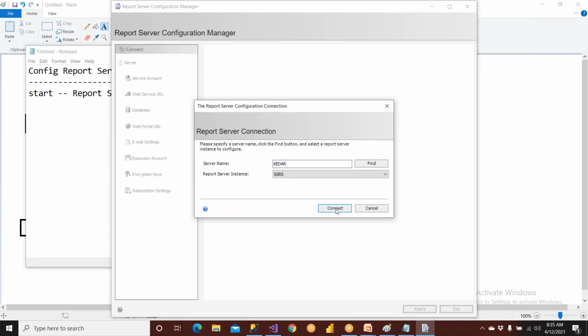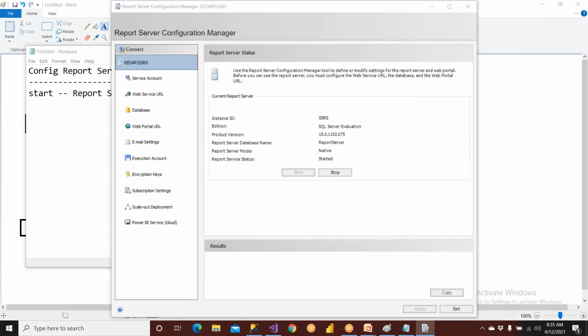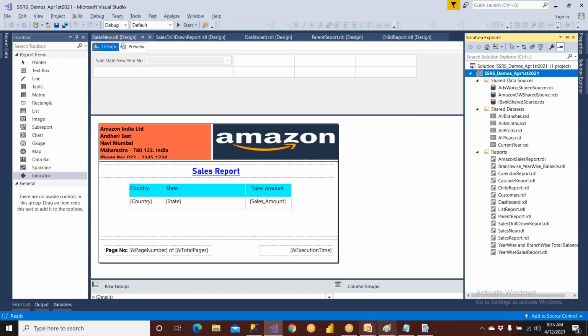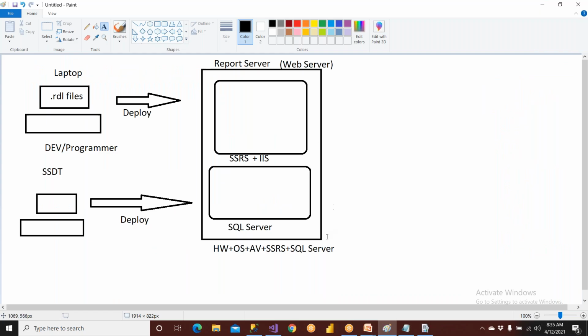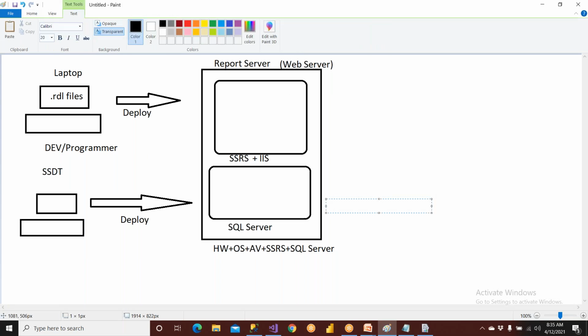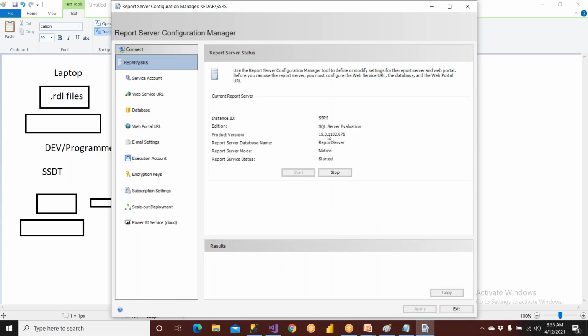You are going to be connecting to the server which has SSRS installed. Now SSRS is installed on my machine. You know what my machine name is? My machine name is Kedar. Everybody will have a name, right? So I have a name. My computer name is Kedar. Now it is connecting to that.